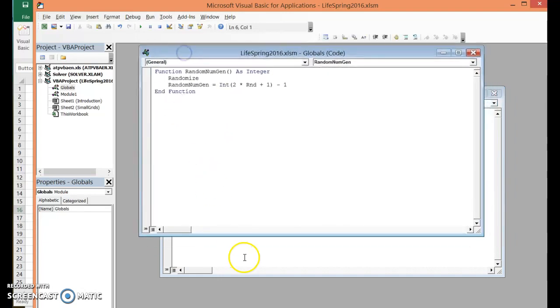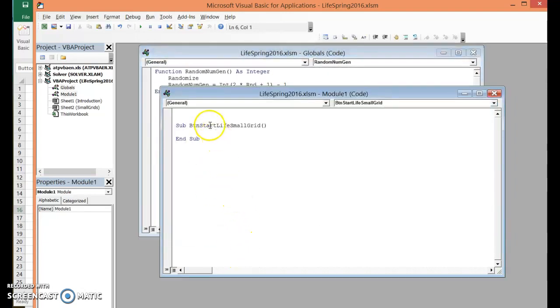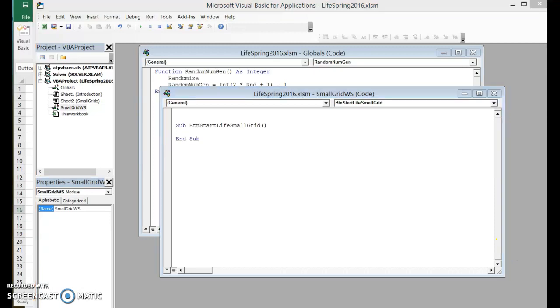And then we're going to come back to this one, this Start Life Small Grid, and let's rename that one Small Grid. And I'm going to say WS for worksheet, WS. Just so I can keep it straight. Again, if we chunk up the code, then when you have problems, it's easier for you to find it. It's easier for me when you start looking for all that information.